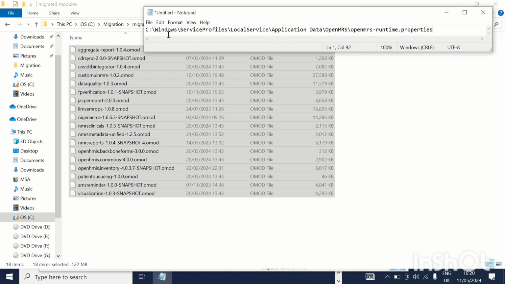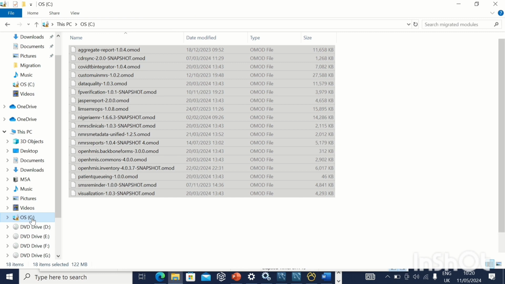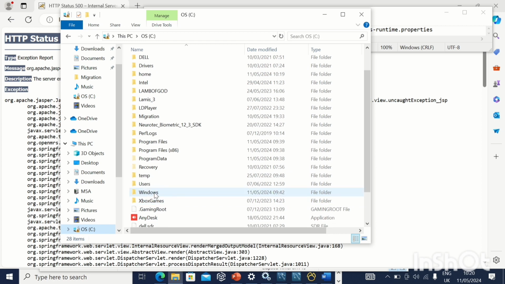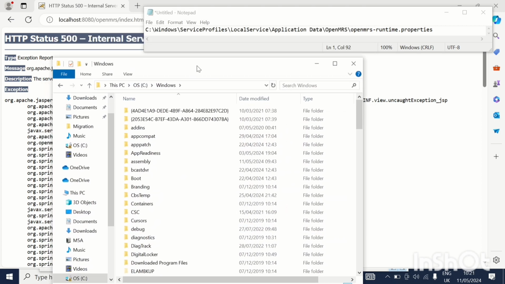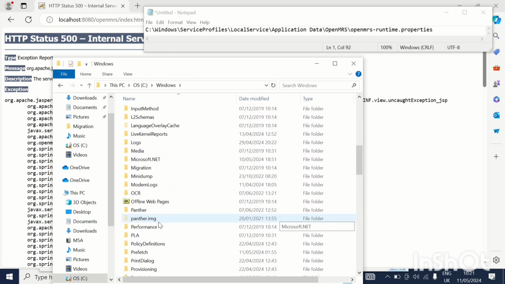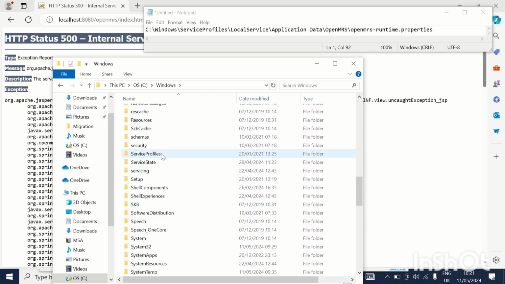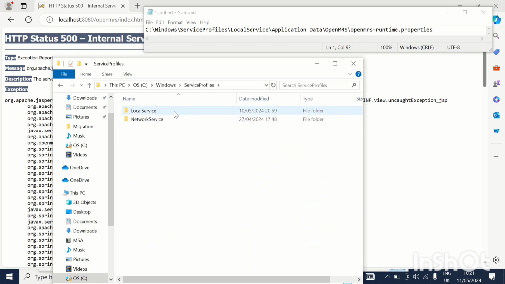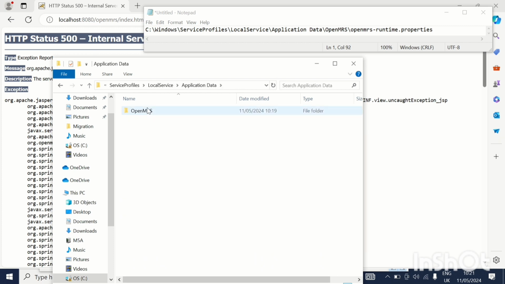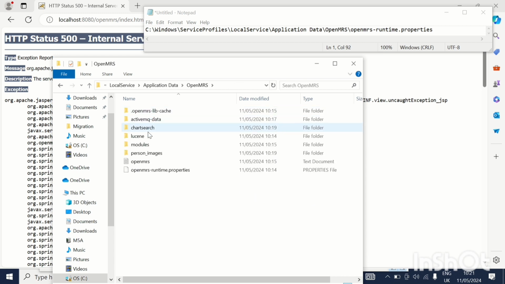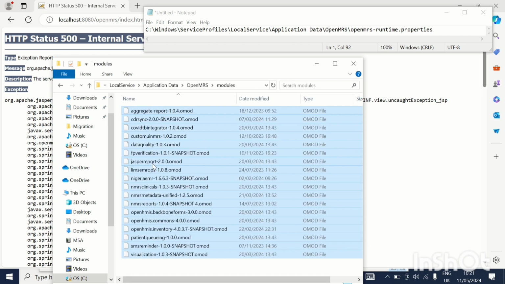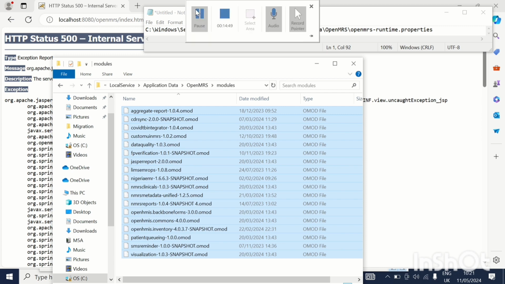Alright, so this is to go down to Windows in our C drive. Go down to Windows, okay, and then go down to Service Profiles, go down to Local Services, go down to Application Data, and then open NMRS, and then we'll see the modules. Open the modules folder and dump the updated modules. Yeah, we are good with this.